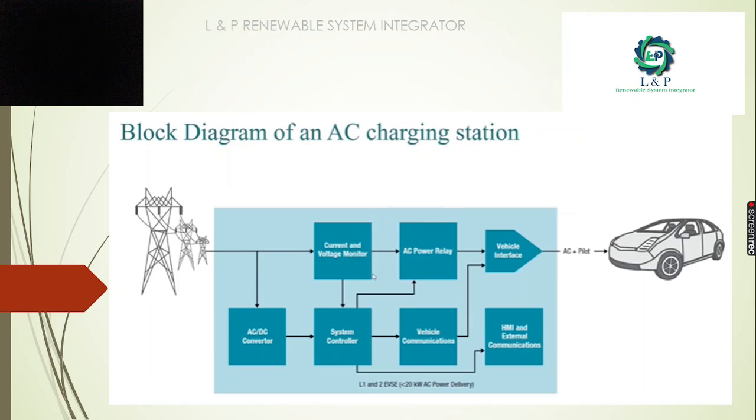So this is a block diagram of an AC charging station. As you can see, in an AC charging station we will have an AC to DC converter, a system controller, a vehicle communication, and an HMI and the external communication. Apart from it, we used to have current and voltage monitoring features. We also will have AC power relays, and at last we will have an interfacing module to interface with the station and the vehicle.